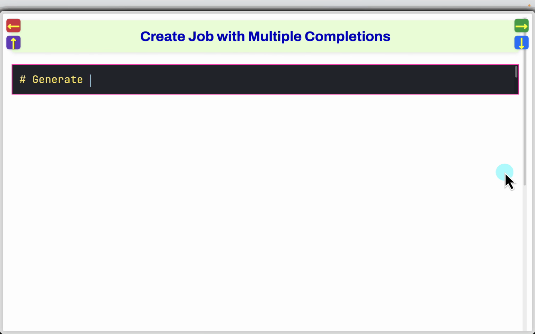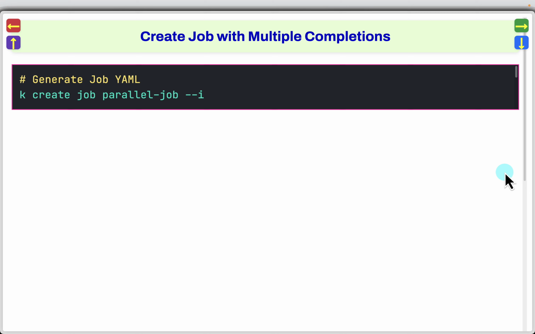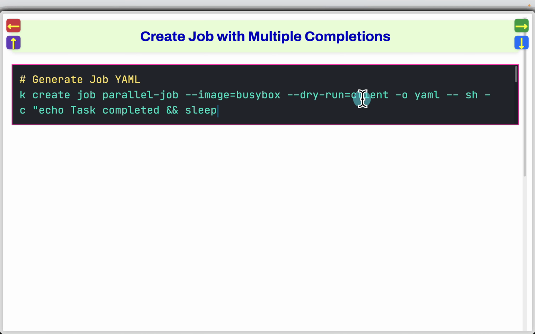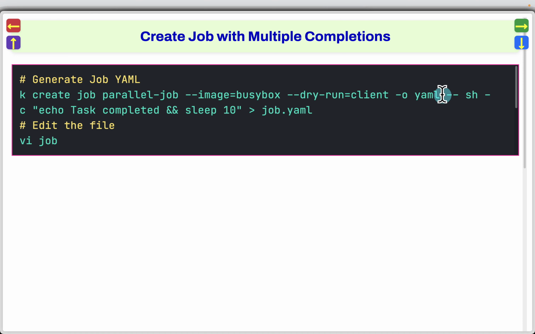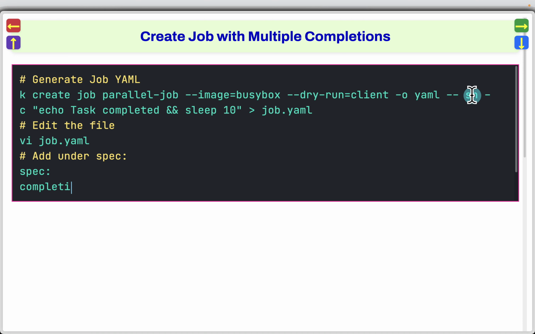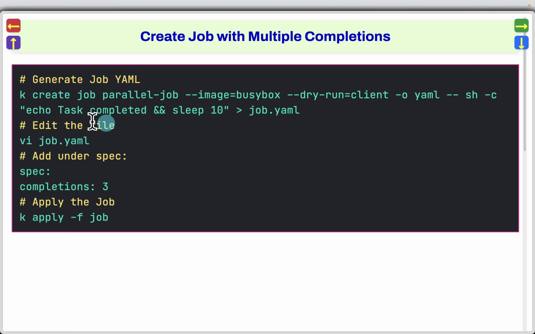Next is to create a job with multiple completions. So first we'll generate the YAML: create job, parallel job, image busybox, dry run client, output YAML. So we are generating the output, and in the YAML we want shell execution and this particular command, echo task completed and sleep 10 seconds. Then we output it to job.yaml. Then we edit, and under spec we make completions equal to 3. Then we apply the job YAML.